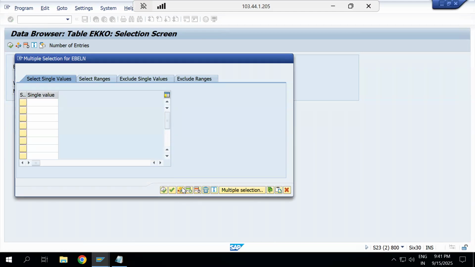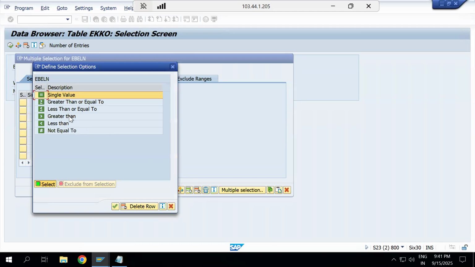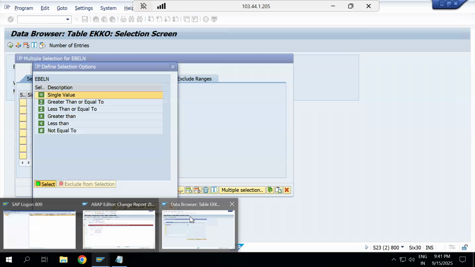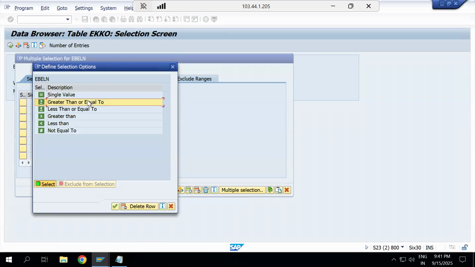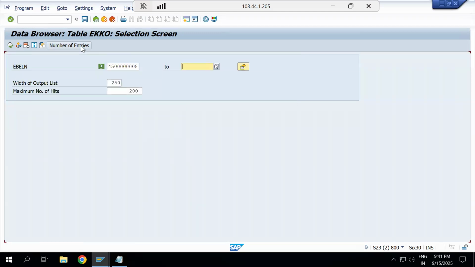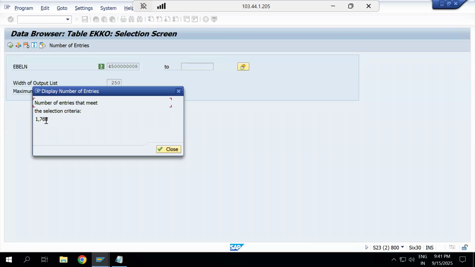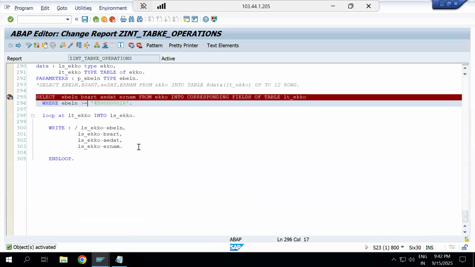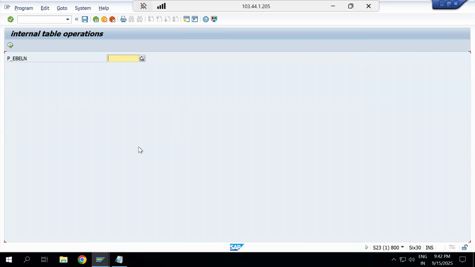Same, define selection options. In this case, we are going to have greater than or equal to, which we passed. Greater than or equal to this one, right? Let's pass that value, and copy. Let's check the number of entries. Oh, 1768 entries we are having. Okay, greater than this. Let me check.